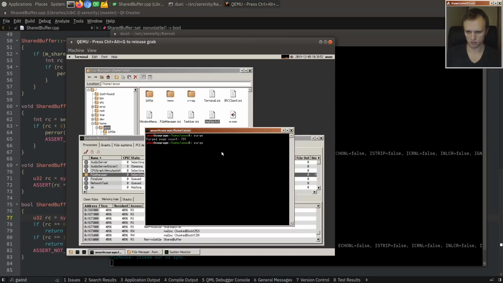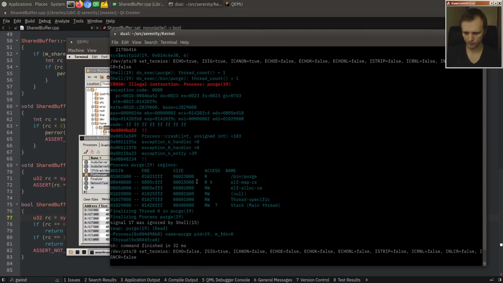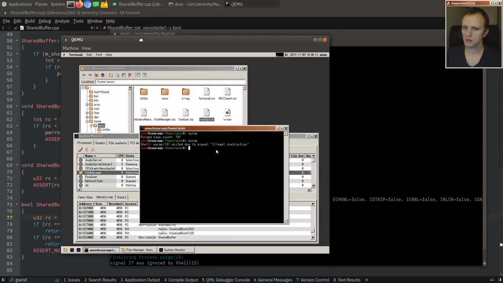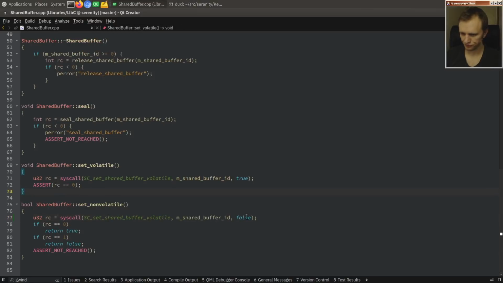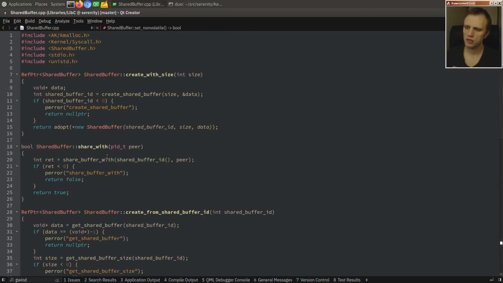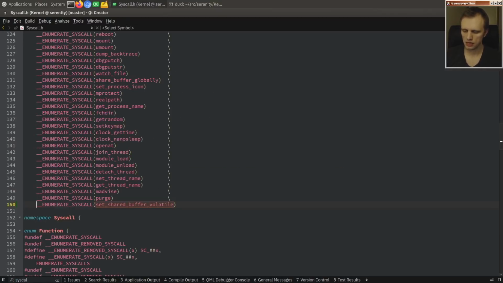So, due to illegal instruction, oopsie doopsie. Why are we getting illegal instruction, I wonder? Okay, so behavior is not perfect. It would be good if there was a way to set the name of a shared buffer. I guess we don't have that API, so let's just add it.